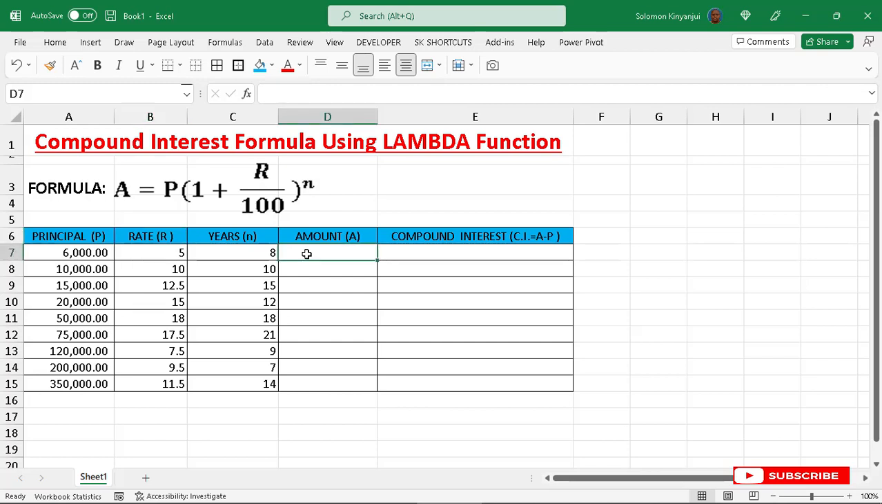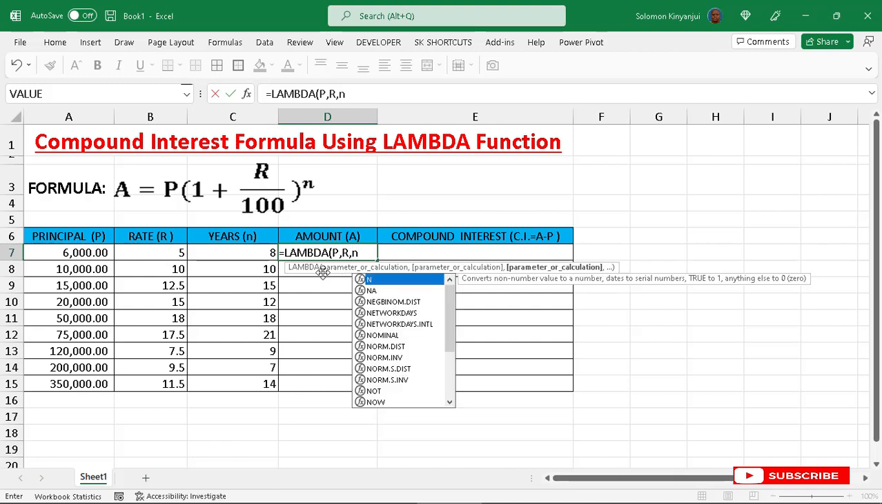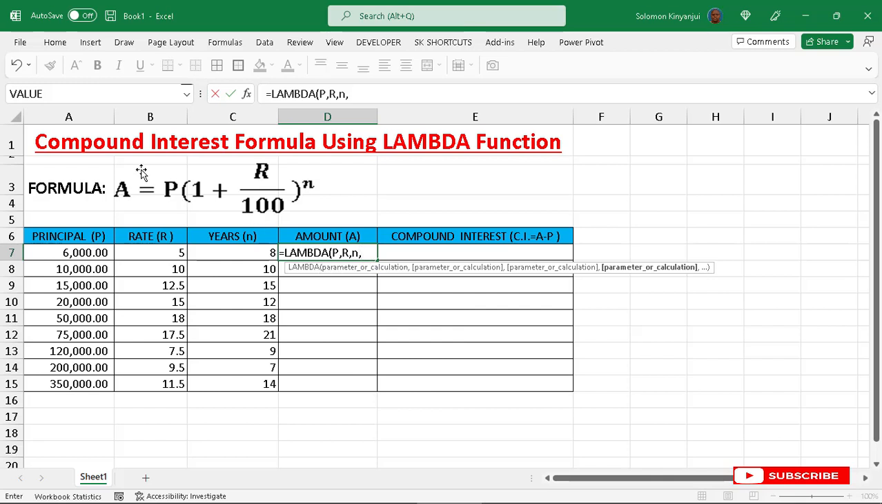So we enter the equal sign, then you type lambda, then the first bracket. So the parameters here are the unknown values like principal P, the rate R, and N. So we shall type them in that order and separate them with commas. So here we type in P, comma, R, then comma, the small n, then comma. So now we input this formula.